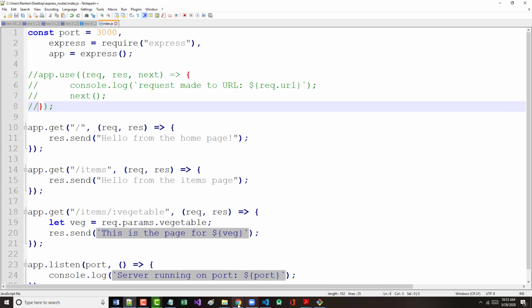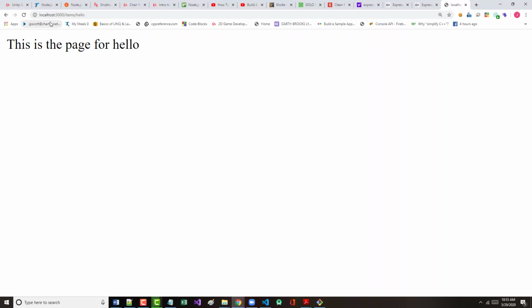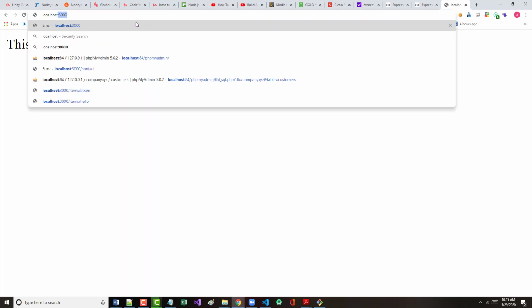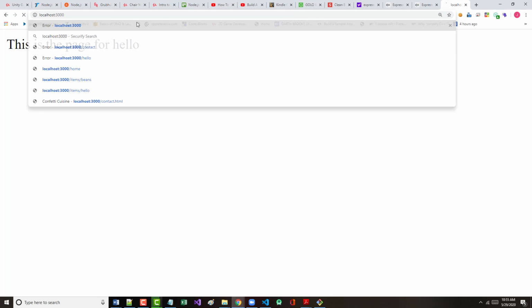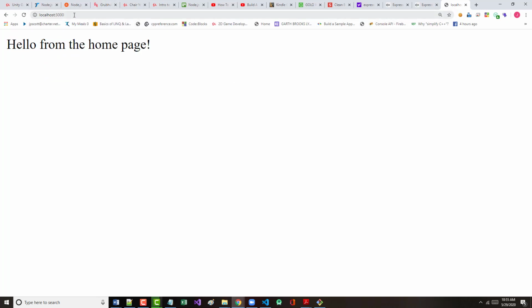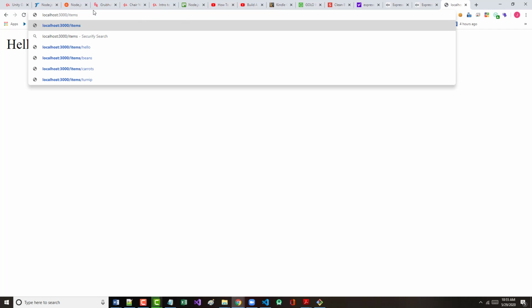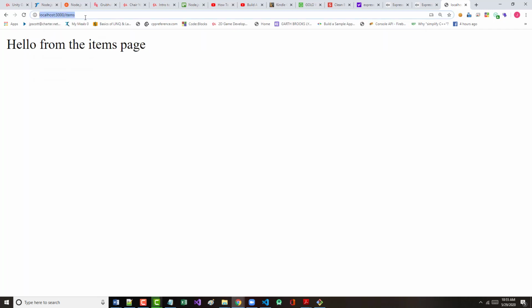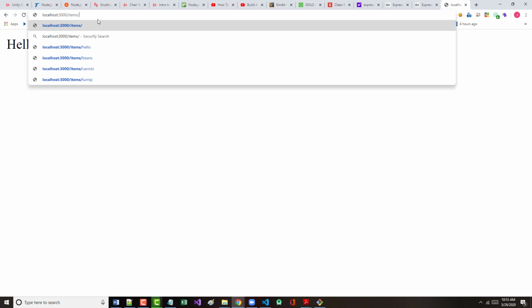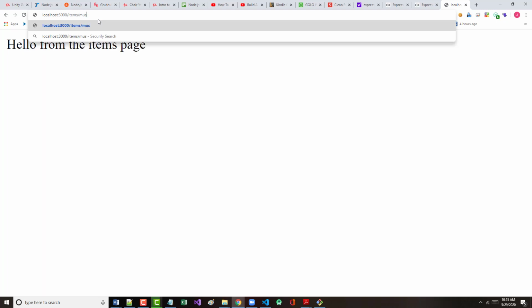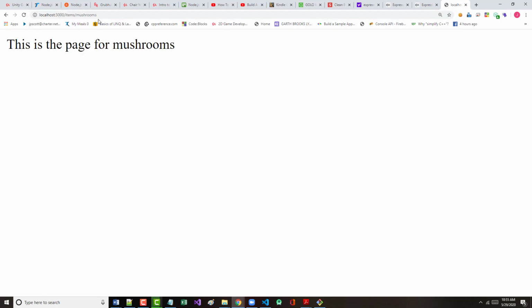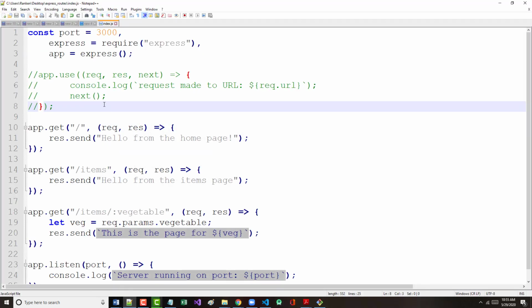Now let's go back and check what we have. I think those things that were not working before will start working now. So let's just do a localhost:3000. There's our hello from the home page. Let's do our localhost:3000/items. There's hello from the items page. And then finally /mushrooms. This is the page for mushrooms. So everything was working that we put in there.